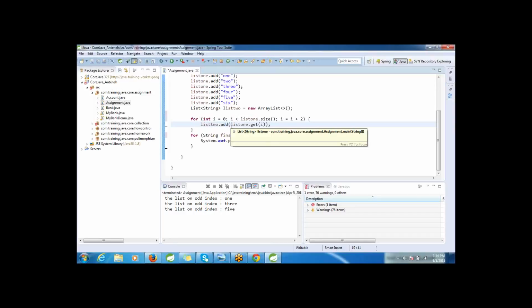So that way. First, it will get the object for this index from list one, and then it will add it to list two. Okay. Got it.